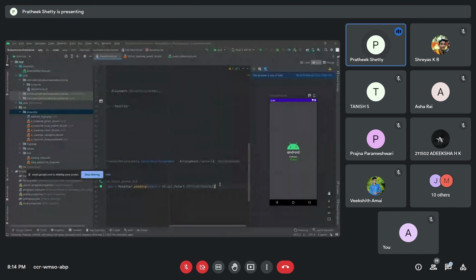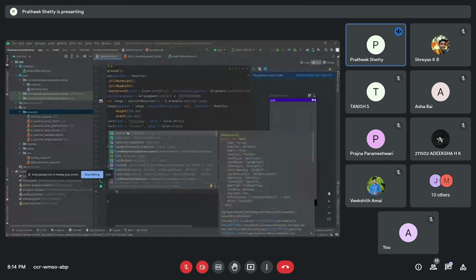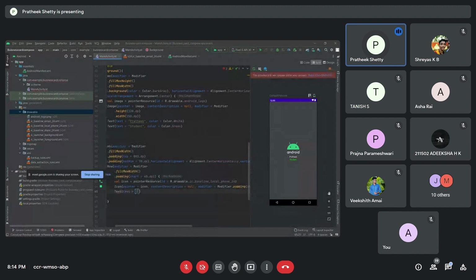Now what you need to do is add text in front of the particular icon, right? So you need to add text. In the phone you can add your phone number. Okay, so I'll just give phone number itself. Phone number.